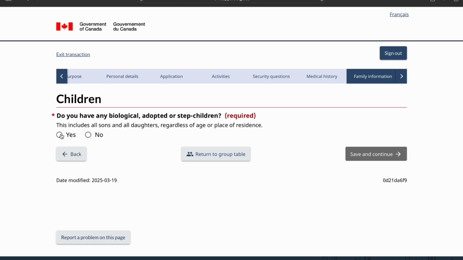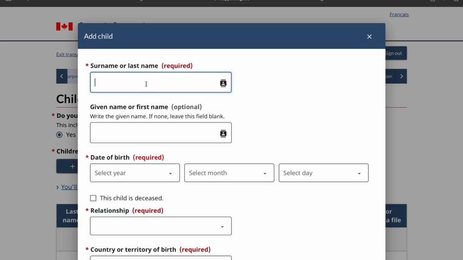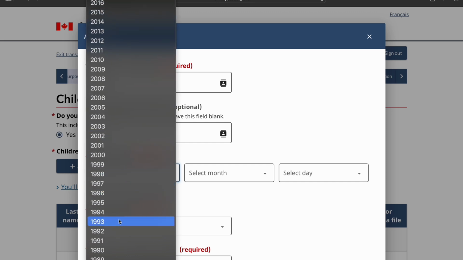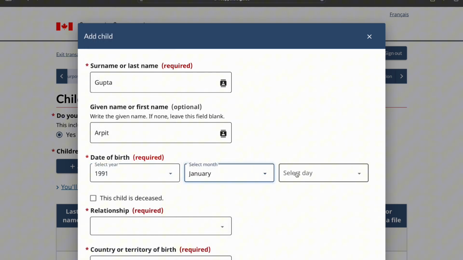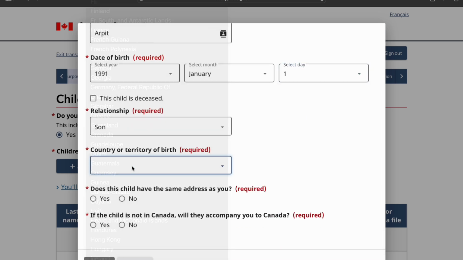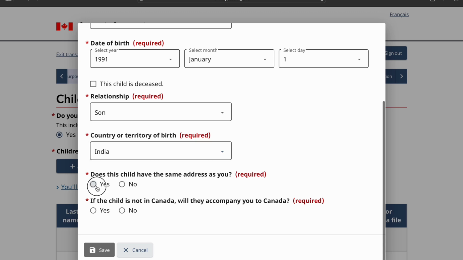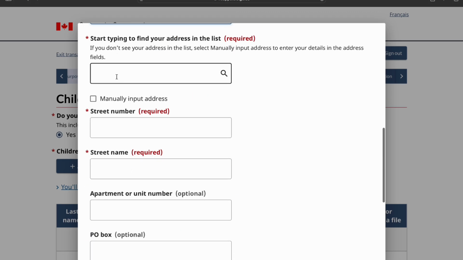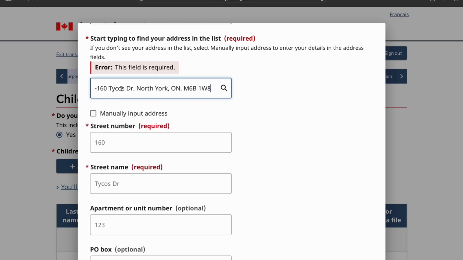Save and continue. Children? Yes. For simplicity, I'm just adding my name here. Date of birth, let's say 91, January 1st. Relationship, son. Country of birth, India. Does this child have the same address? No, because I'm in Canada. So I'll write this random address. I'm sorry, I don't know who lives at this address, but this is only for this video purpose.